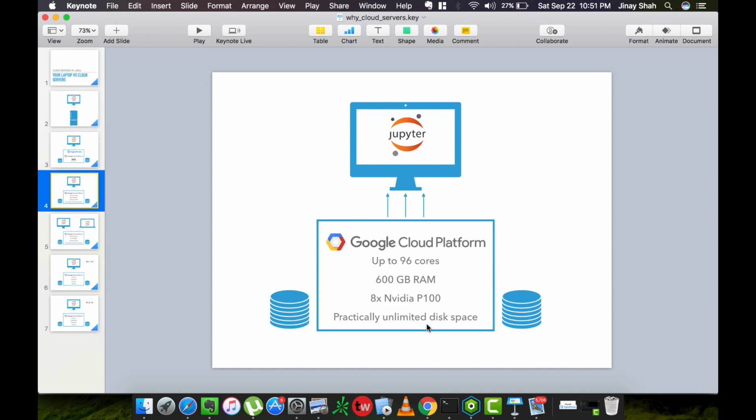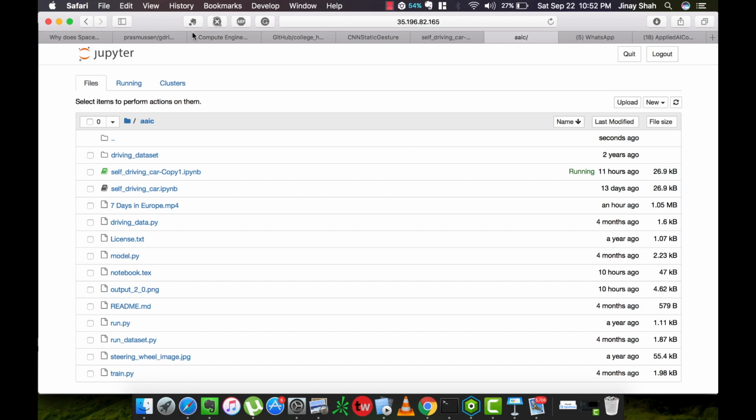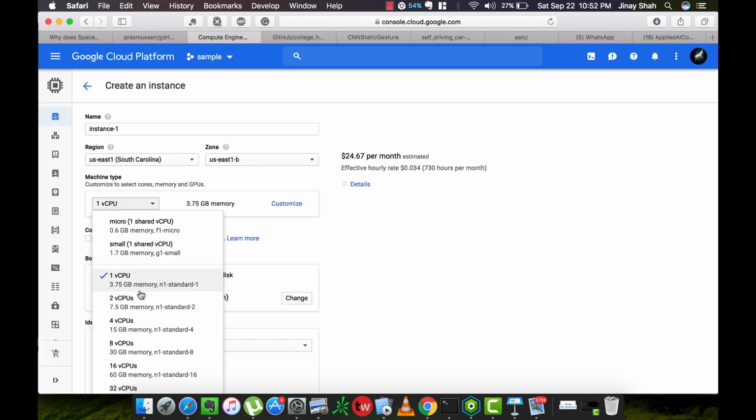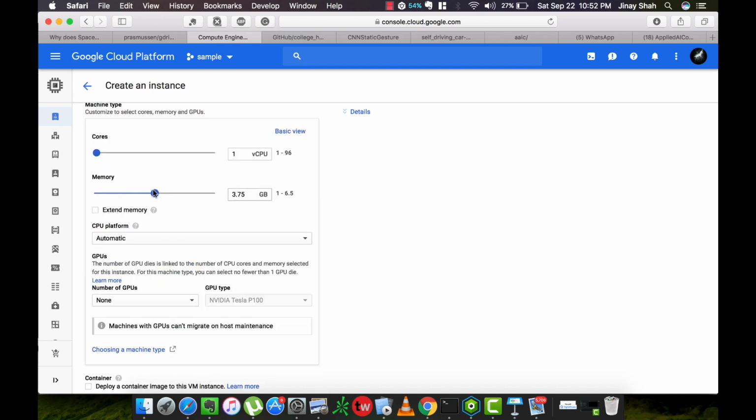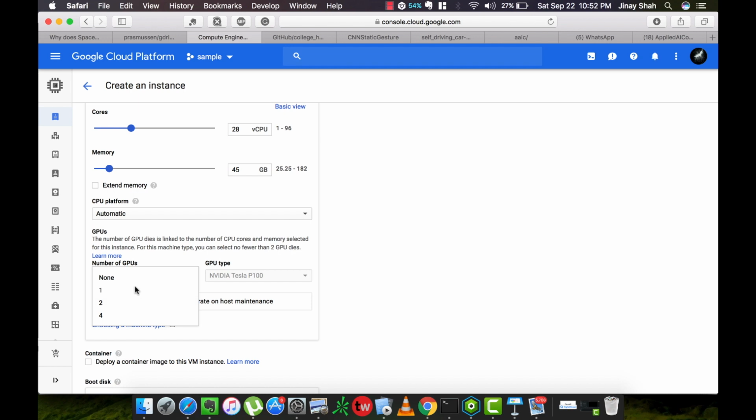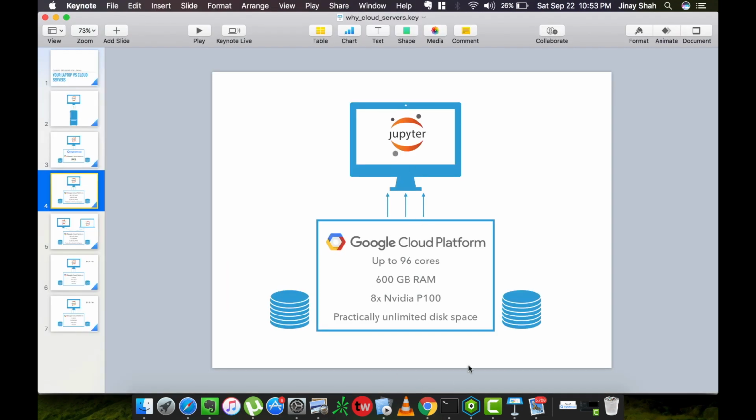Let us walk through all the advantages that cloud servers will provide us. I'm going to talk about GCP, but all of these advantages apply to other services too. The first advantage is the power that these services provide. For example, GCP allows us to use any number of cores, up to 96, or allows us to have 600 gigabytes of RAM, or 8 GPUs, and practically unlimited disk space. Let me show you. You can choose any number of CPUs here, and if you want to customize them, you can. We can also select GPUs. They can be 1, 2, or 4, whatever our choice. It is simply impossible to have all this on our local machines, so the cloud services have a clear advantage.